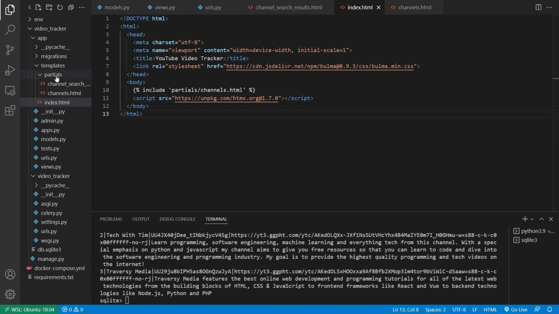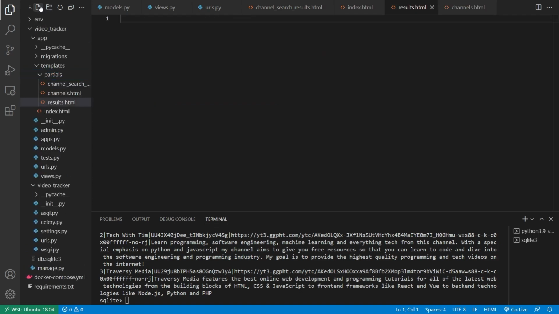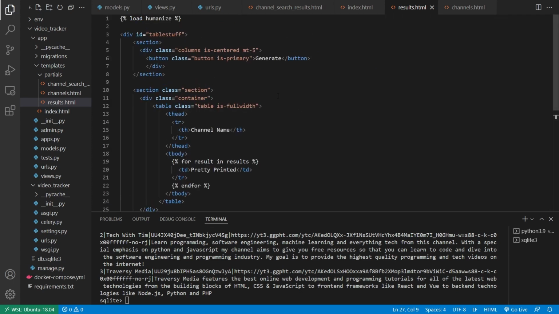So what I can do is create another partial, and we'll call this results table.html, or let's just say results, just like that. It's going to be like the results section. And once again, let me bring in some HTML that I already wrote. Okay, so this is what it looks like.